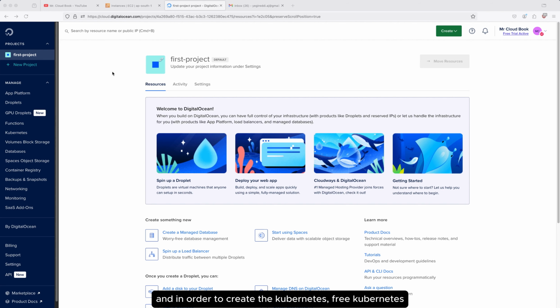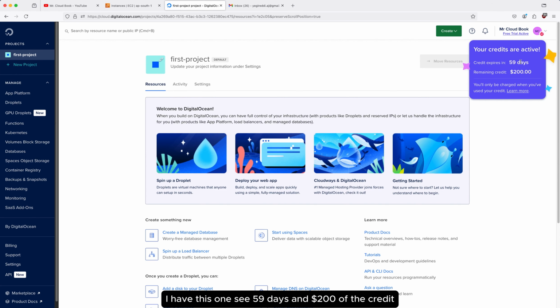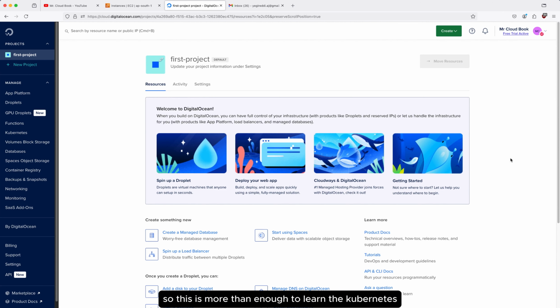In order to create free Kubernetes, if you click here, you can see the free trial. I have this one: 59 days and $200 of credits. This is more than enough to learn Kubernetes from scratch within 60 days. You can delete the account before 59 days also. Since we are not going to pay extra money, we are just using it for learning purposes only.